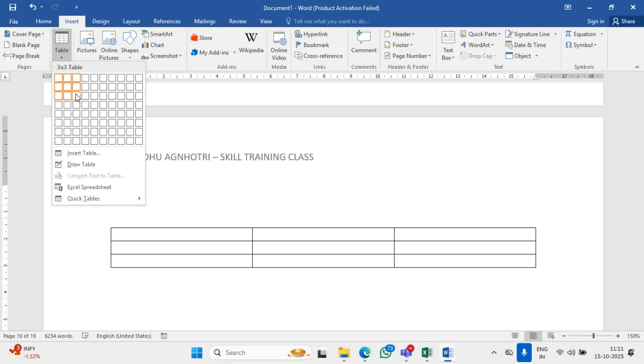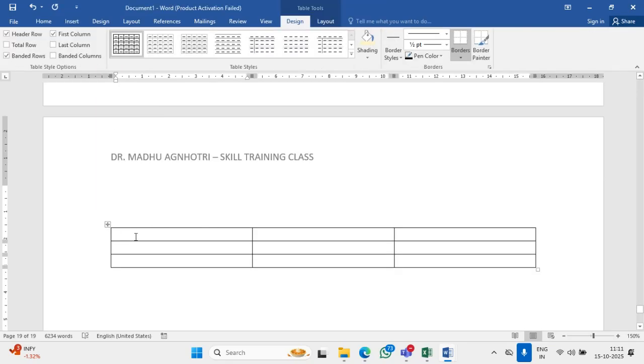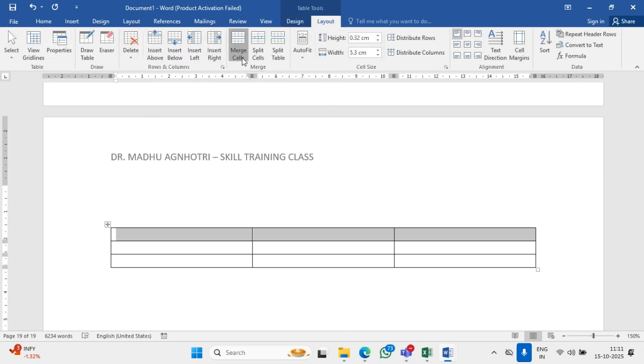So say for example, right now I take this. Say here I want to give a heading for this table. So I can select these cells, go to layout, and I have an option called merge cells. If I merge this, we get this. So I'm writing here skill training classes. First I'm writing date, then topic, and maybe some other description or detail, in case anything more is required.